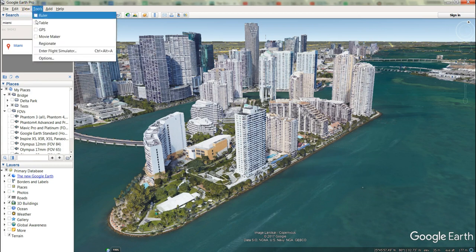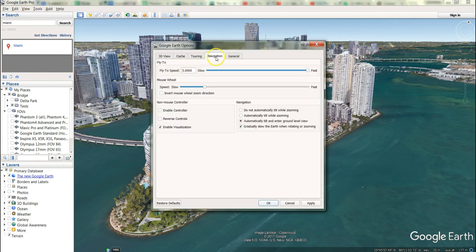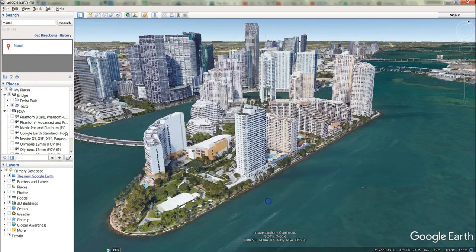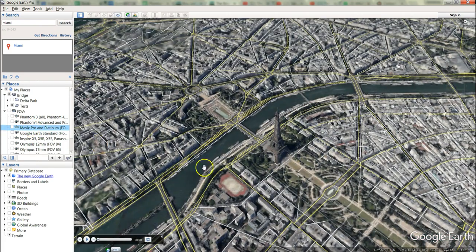So just click on Tools, Options, and look at the Navigation tab and set your fly to speed to as fast as possible. Now, when you double click on any one of these, for example, the Mavic Pro, it's going to bring you through to Paris.